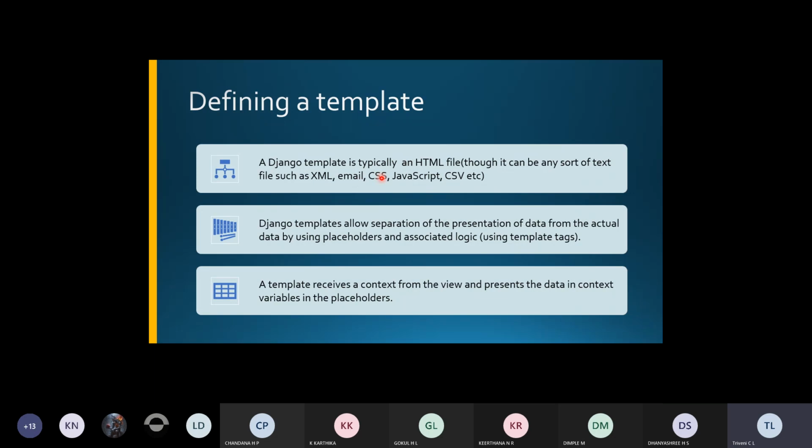So a template is nothing but an HTML file where you can store text files such as XML, email, and JavaScript. What does the template do here? The Django template gives us the separation of the presentation of the data from the actual data. That separation you get from the Django templates, by placing the placeholders and the template tags.